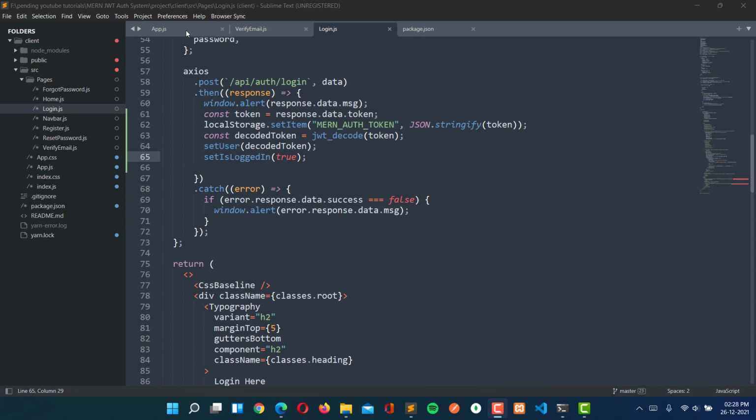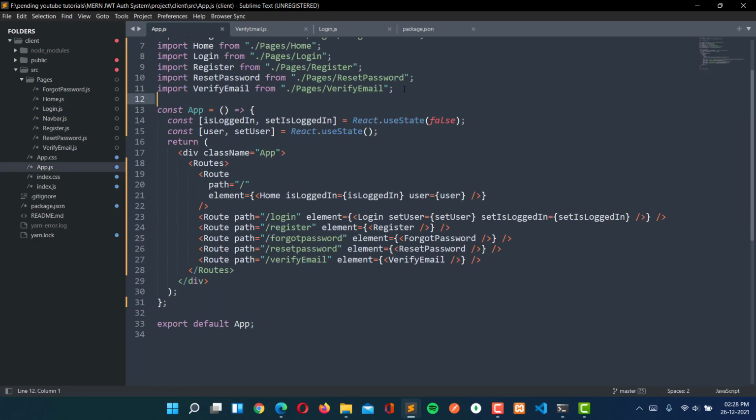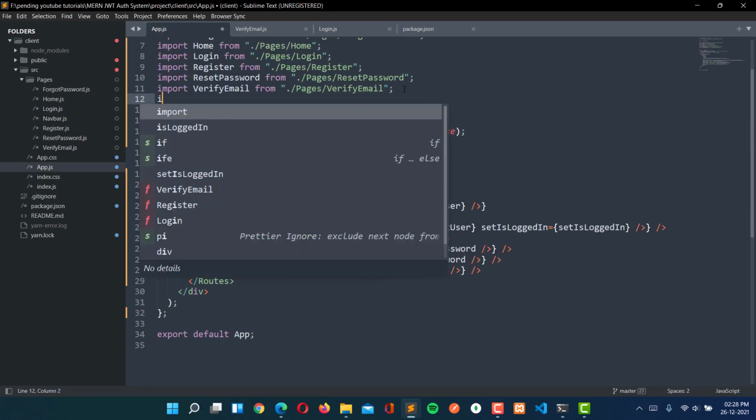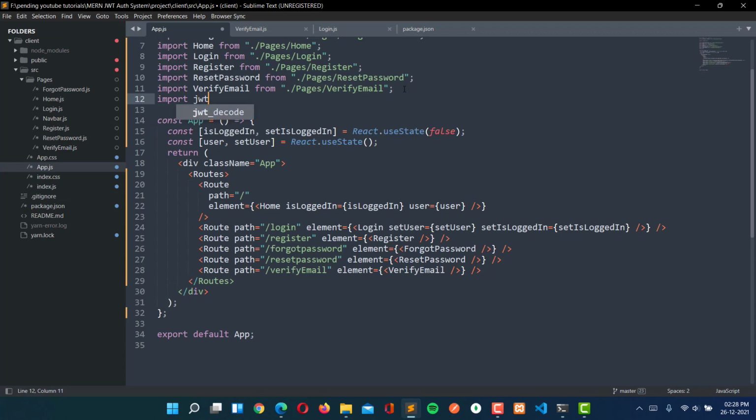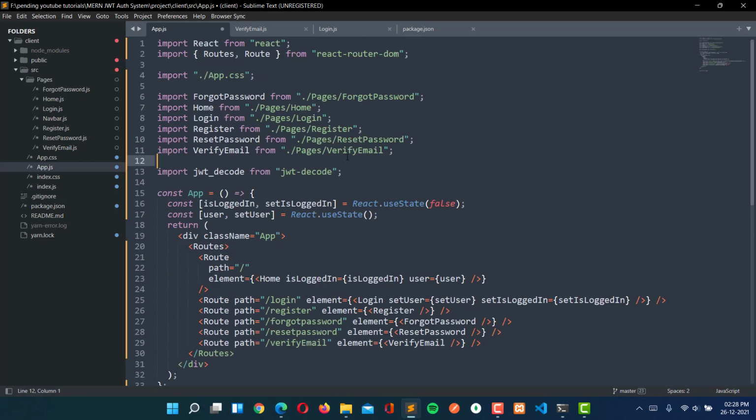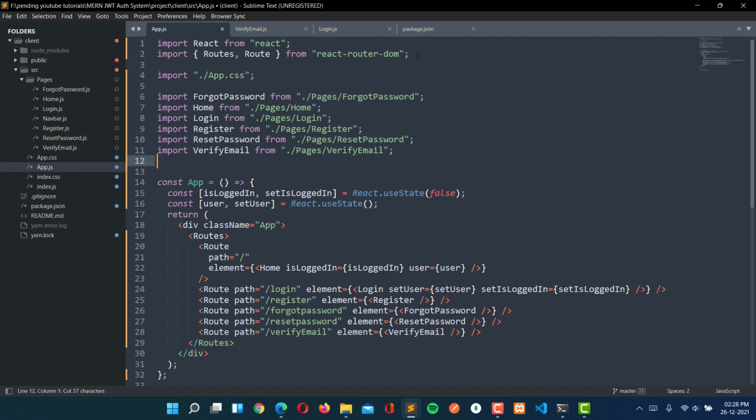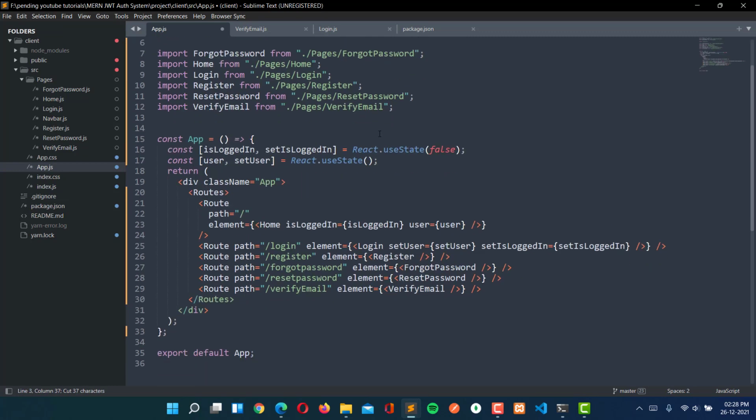So here I am under app.js. Here we need to import JWT decode. So, JWT decode from jwt-decode. I have imported this JWT decode here. So let's move this up.